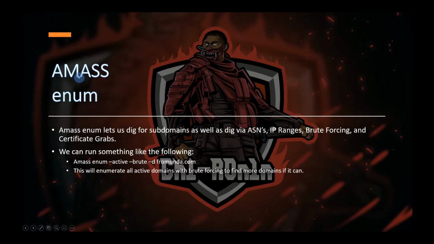Now, the next module within Amass is going to be enum. This one allows us to do the subdomain enumeration via just the domain name, and it will pull down ASNs associated with that domain, the IP ranges, things like that, which really does help a lot.